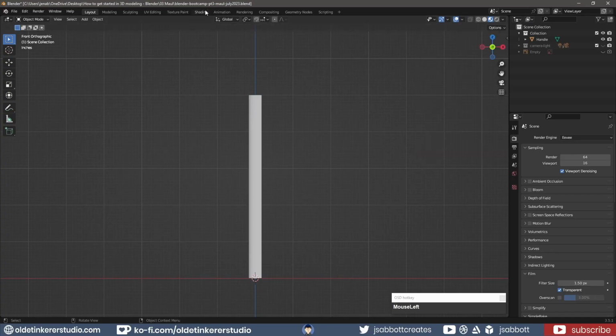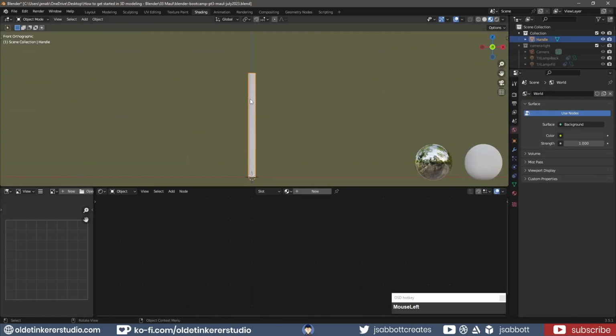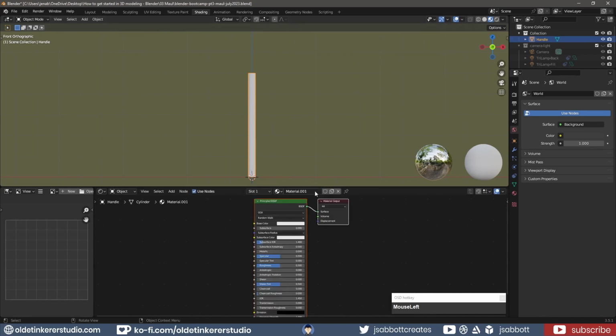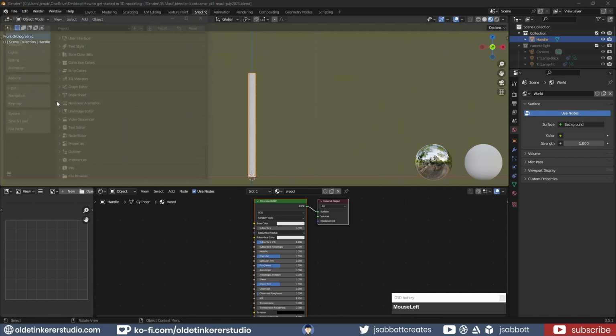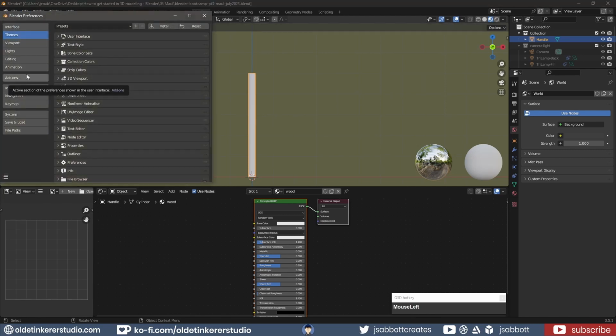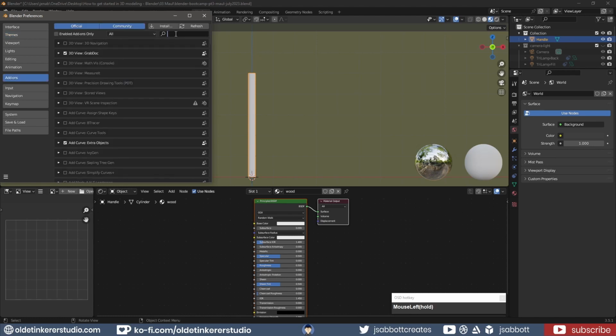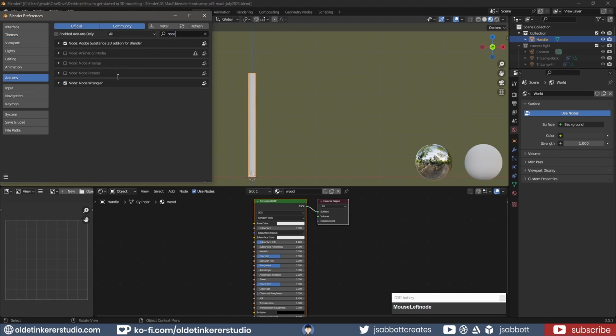Under the Shading workspace, select the handle and click on the New button to make a new material. Click on the material name and rename it to Wood. Make sure you have the Node Wrangler add-on activated under your preferences. This offers a way to work with the shader nodes that will make your workflow easier.